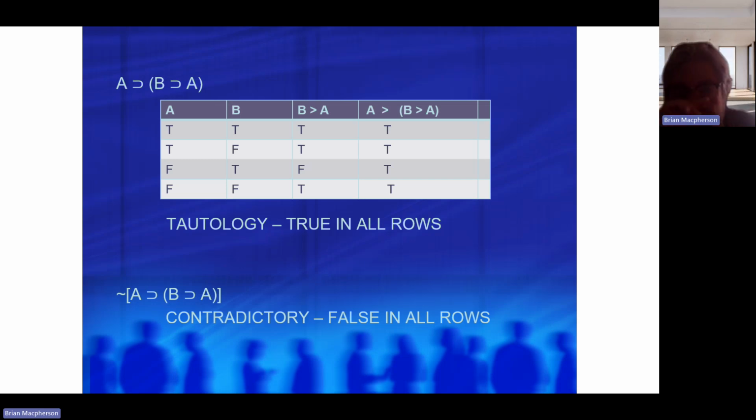Okay, so now we're in a position to calculate the truth value of the overall sentence, A then parentheses B then A. I know that A is true and B then A is true. True implies true gives me true. Again, A is true and B then A is true, so true implies true gives me true. A is false and B then A is false, so false implies false gives me true. Again, I'm referring to the truth table for P then Q. A is false and B then A is true. False implies true for the if-then gives me true. So notice that this sentence is true in all rows, and therefore we say that the whole sentence is a tautology.